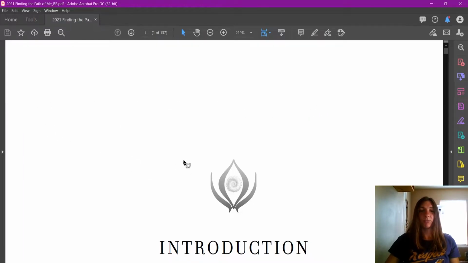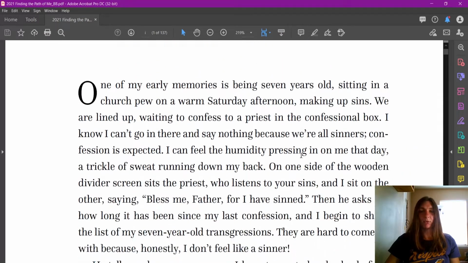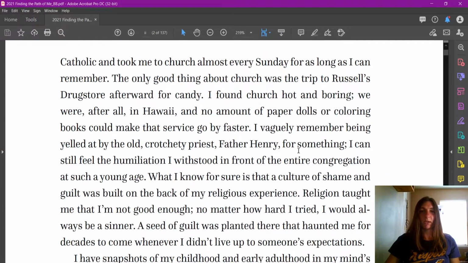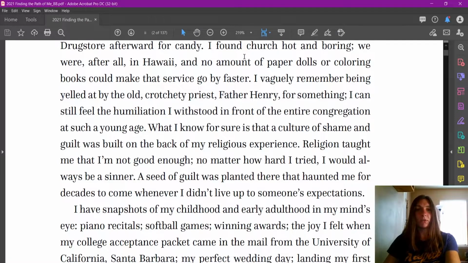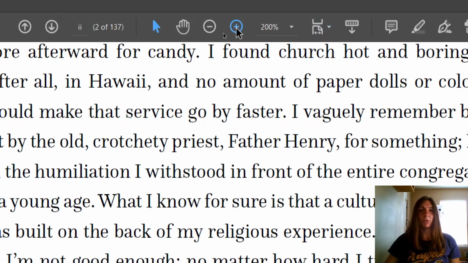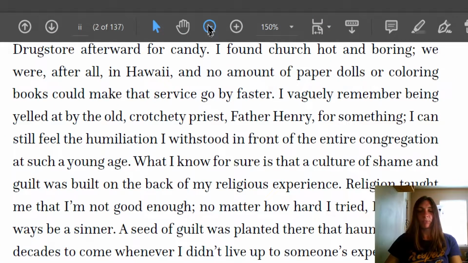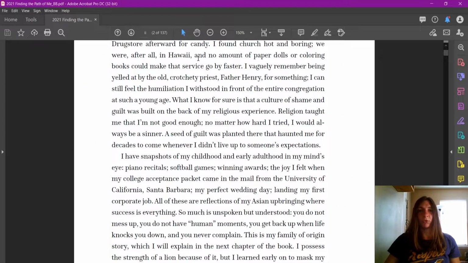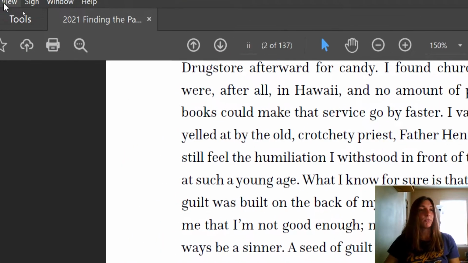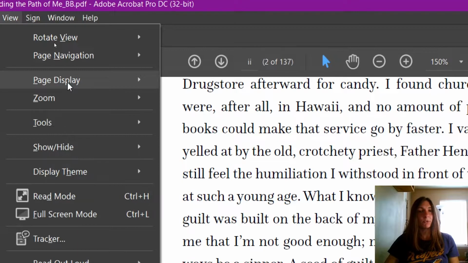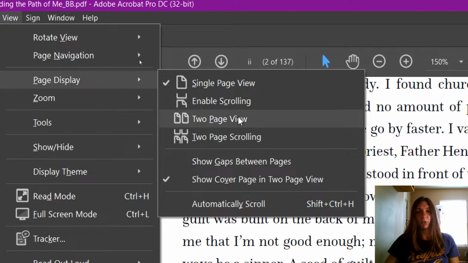When you first open a file, Adobe Acrobat typically will open it to the full width of your entire screen. As I scroll through, this can be a bit difficult to understand exactly what I'm looking at on the page. I can use these tools at the top to zoom in or zoom out. However, I am going to use another tool to do this. To see your entire screen on the page all at once, navigate up to View, Page Display, and then click on To Page View.